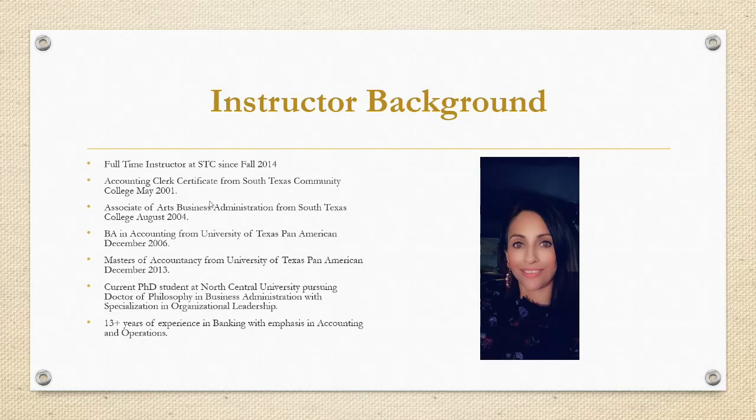But for personal reasons, I transitioned out of banking and I landed here at STC, and it was one of the best decisions of my life. Because I transitioned over to STC, I've had the opportunity and the privilege of being able to continue with my education. Currently, I am a full-time student.